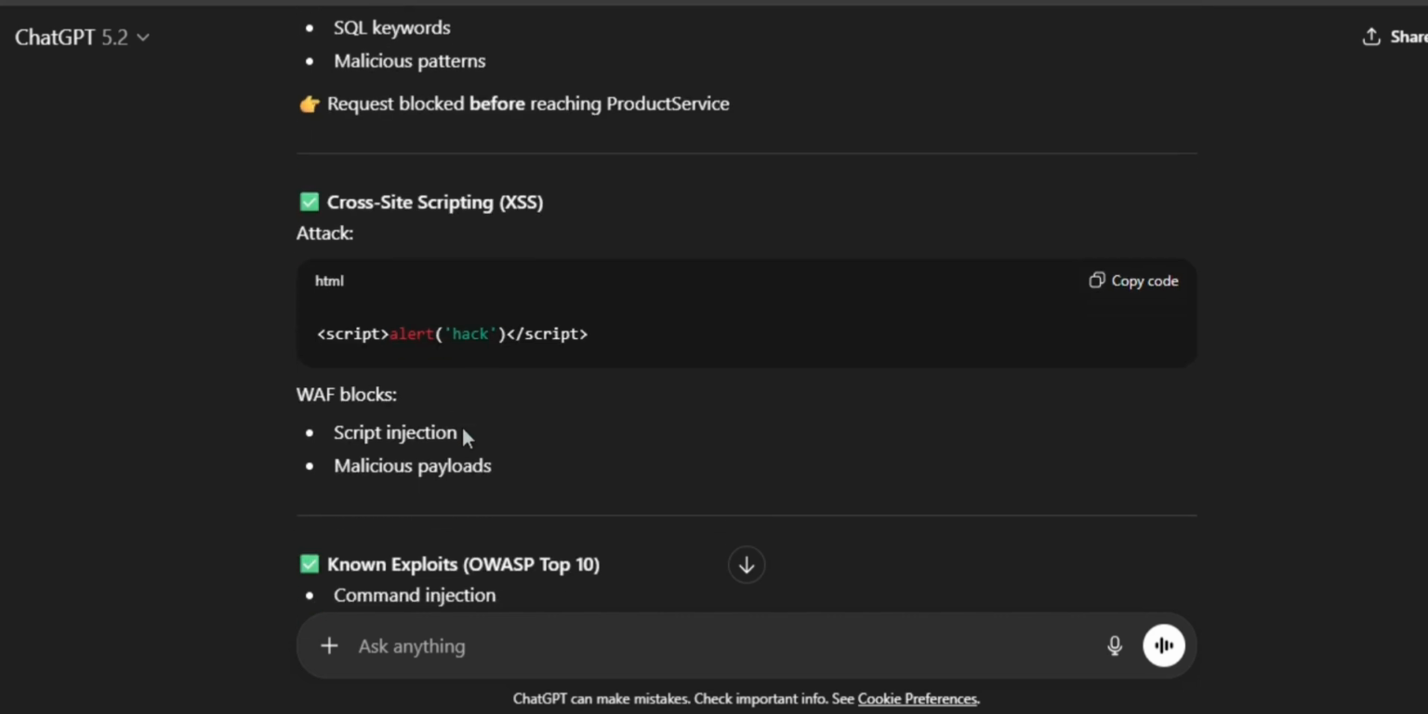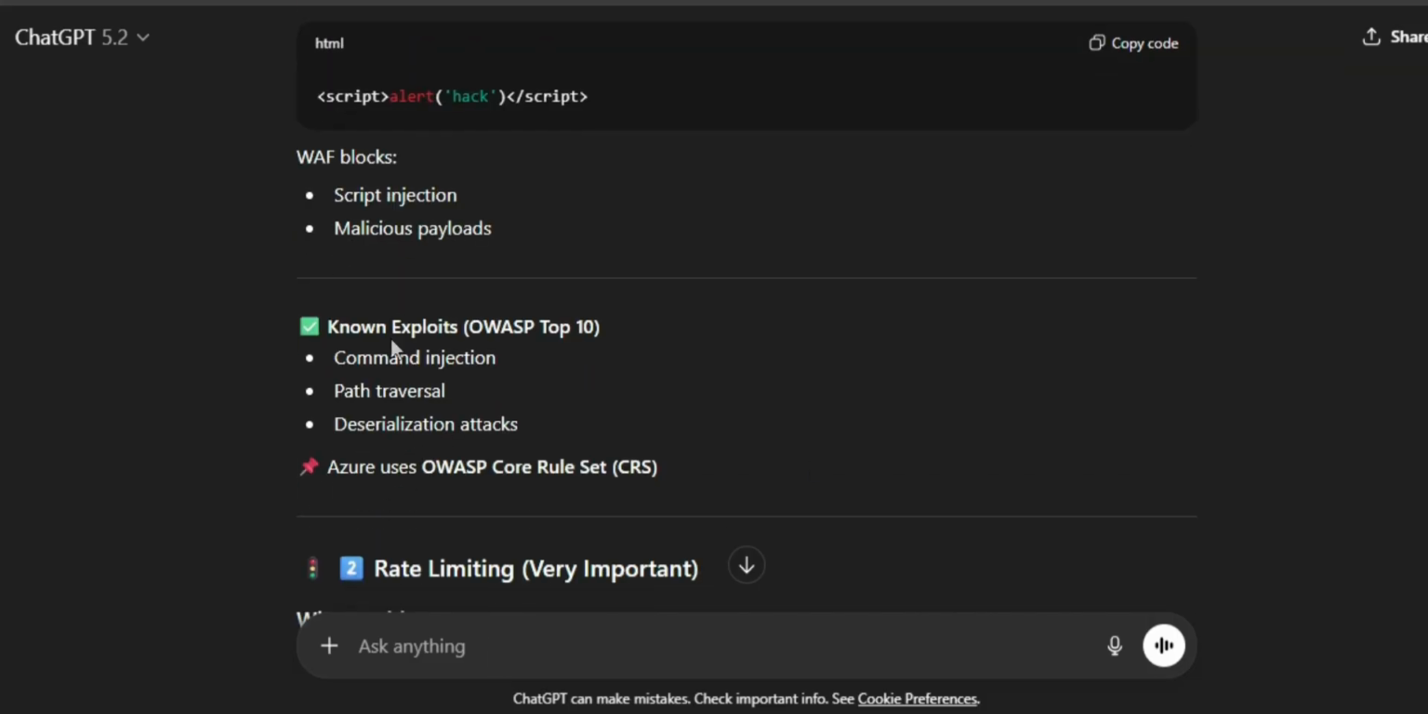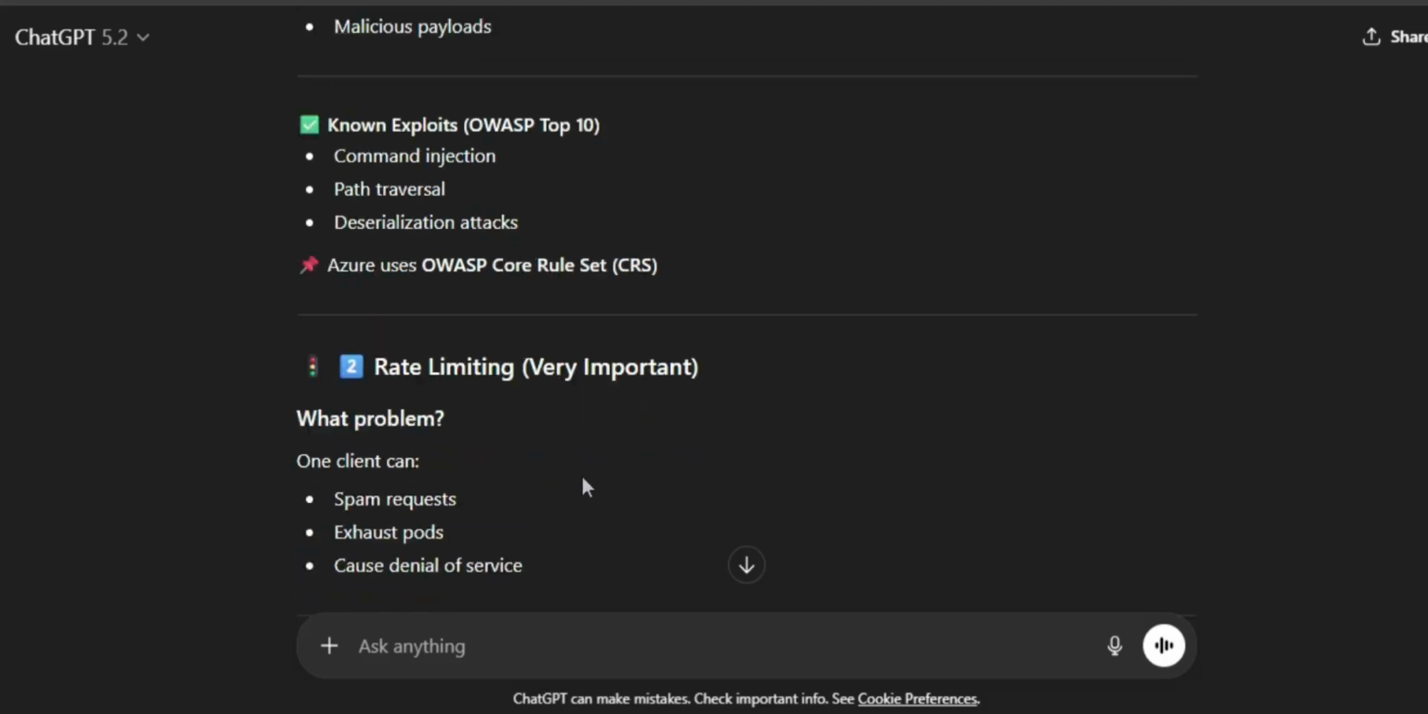And cross-site scripting, where an attack can happen something like this: script injection with malicious payloads, and it will block that. And known exploits like the OWASP Top 10 guidelines: command injection, path traversal, deserialization attacks, things like those. Azure uses OWASP core rules for it.